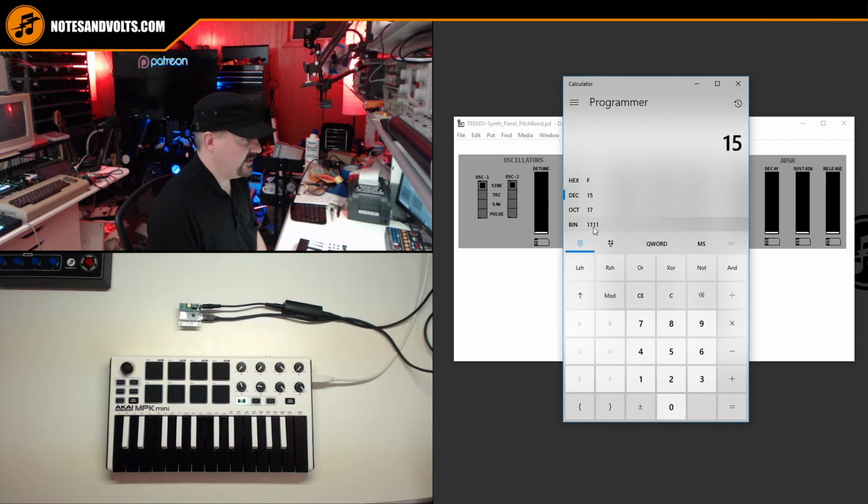Now at this point you can see I've got 4 bits and the number 15 is my decimal equivalent. So that means in 4 bits I can store the numbers 0 to 15, or 16 unique values. Now if I want to go past 15, I need to add a new bit.